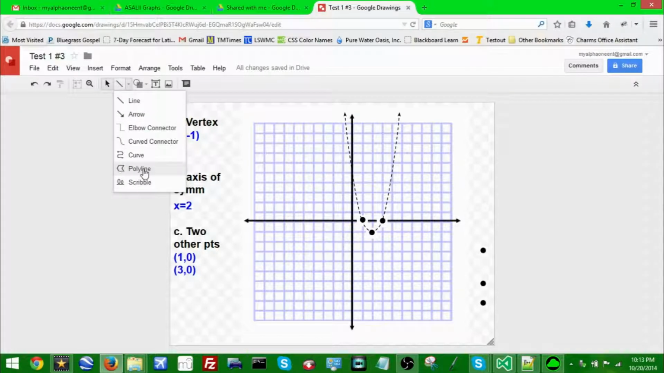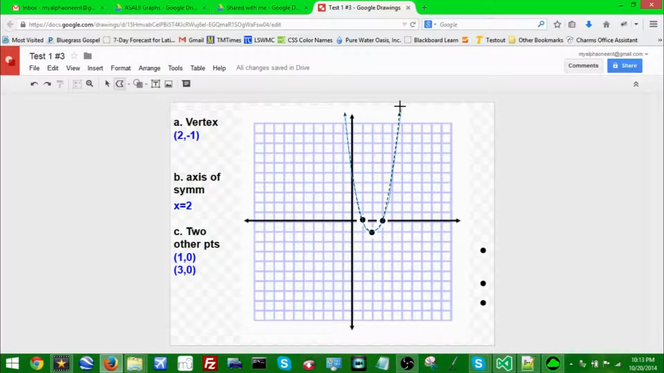The next thing you can do to shade is go up here to polyline. Note that I did that. Polyline. And then just take that polyline and trace your graph like so. I'm going to redo that because I just messed up. So trace your graph. Try to keep it as close to the regular graph as possible. And don't double click like I keep doing.